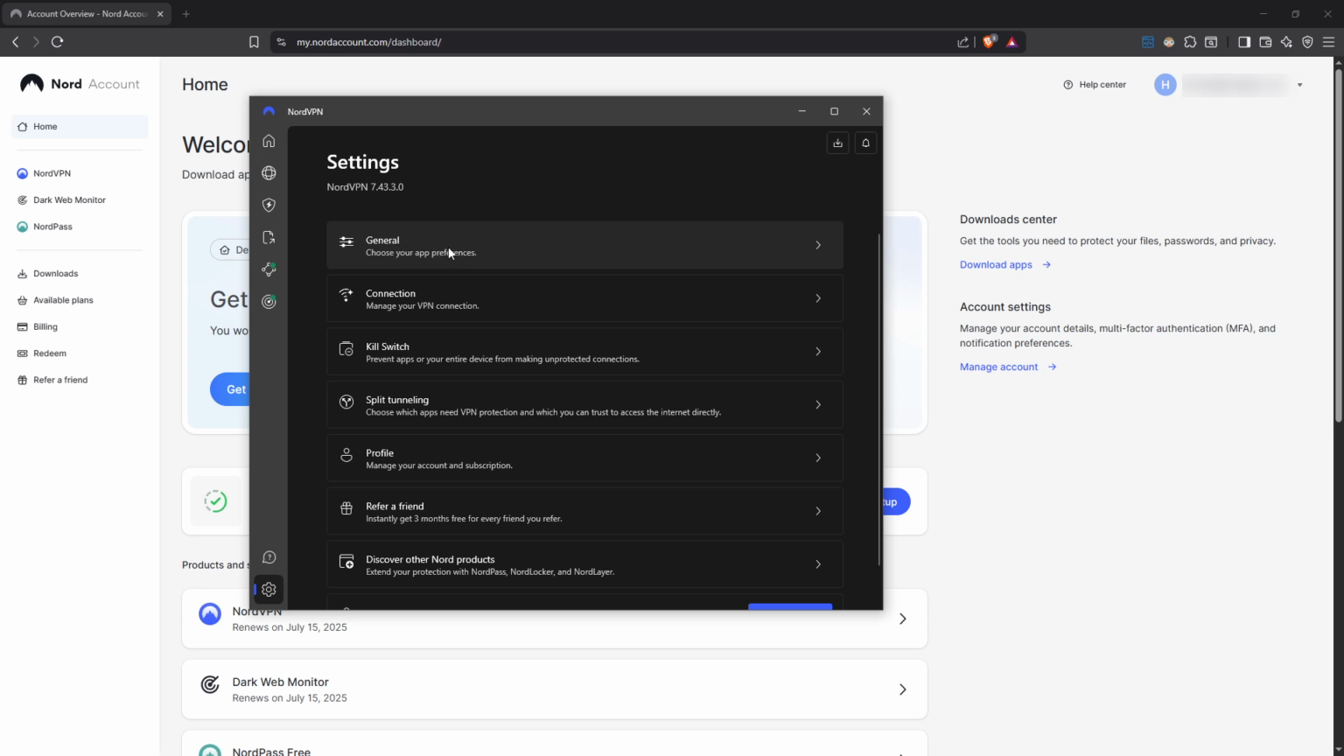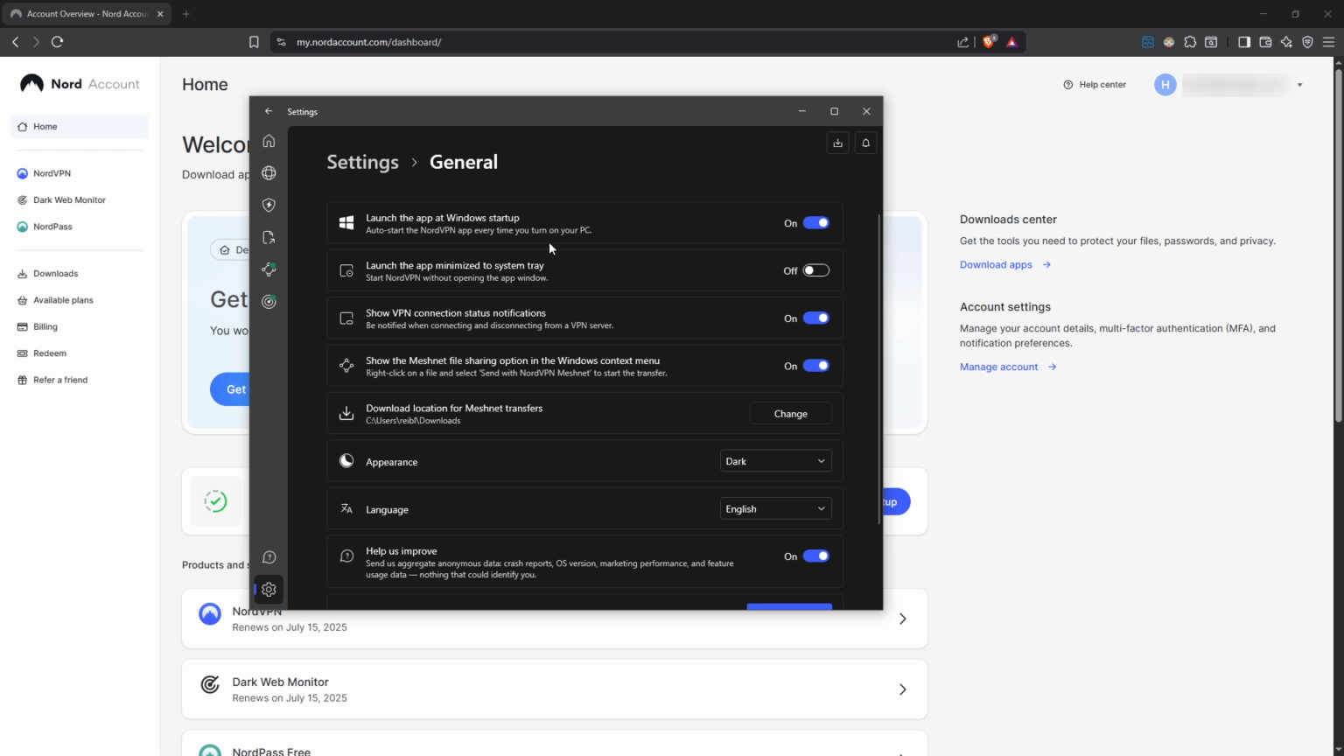This is where we get into the nitty-gritty of app preferences. The general settings are your go-to option for adjusting how the NordVPN app behaves under typical circumstances, including how it starts up with your system.